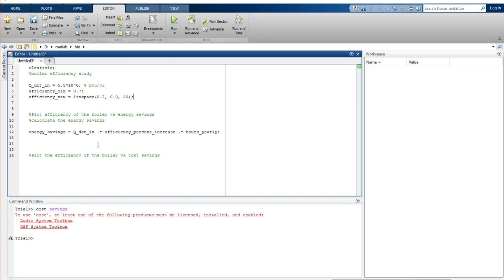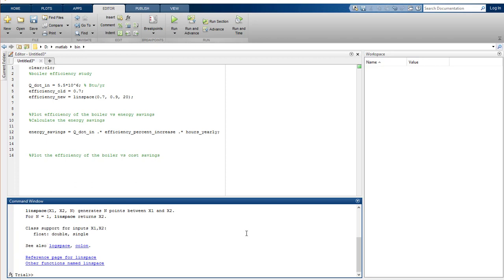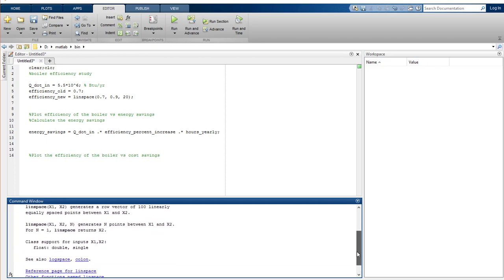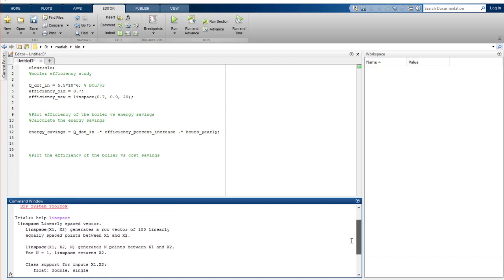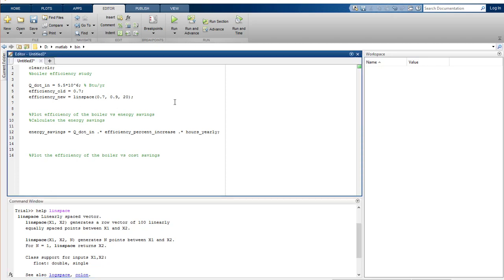And if you can't remember how to use certain MATLAB commands or functions, you can always go to the command window. So I'm going to click down here on the command window, and you can just say help, like in this case I'm using linspace, so help linspace, and then it will tell you all about it. And there's also a lot of information online for MATLAB, so if you can't remember how to use something, just Google linspace and you'll get all the information you need to use it.